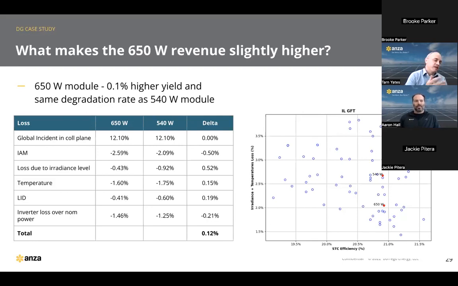And in the end, these net out to only a 0.1% pickup in performance for the 650 watt module. In this example, the modules again have the same degradation rate. And so that's again not coming into play in a revenue delta.